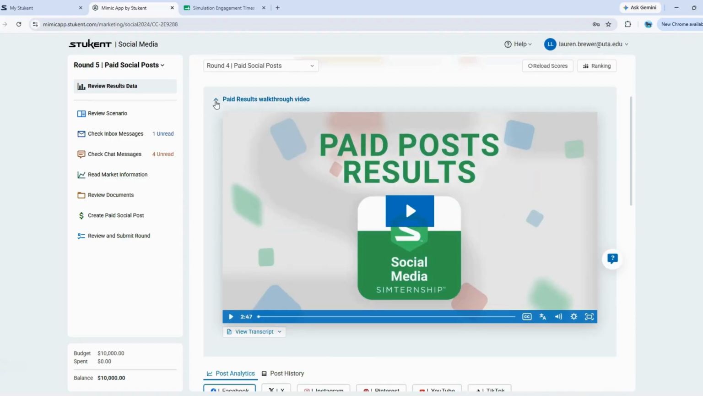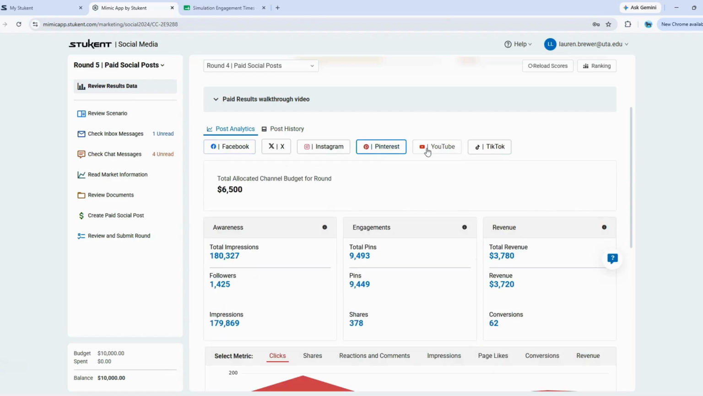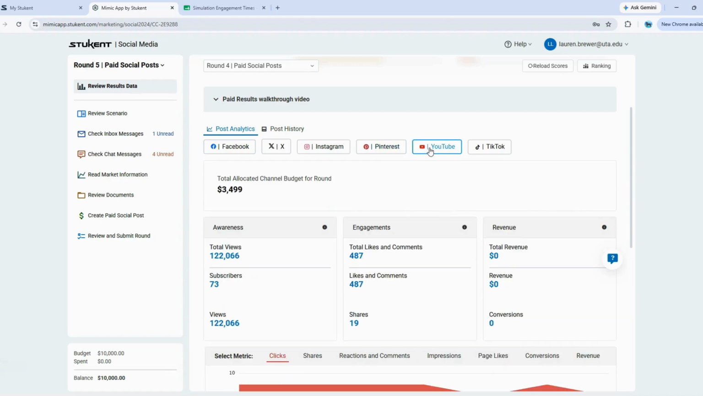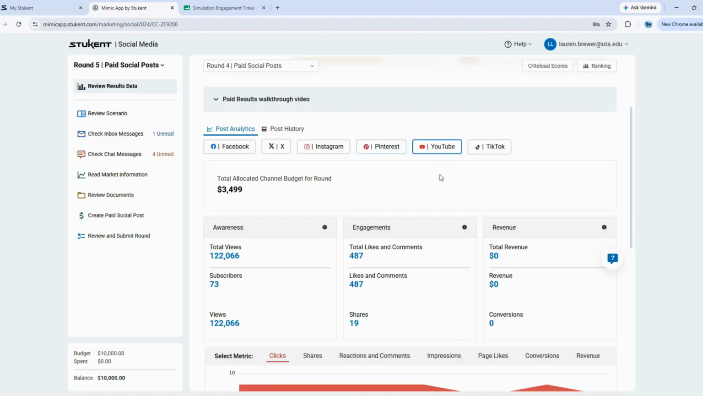If we scroll down, you can first watch the paid results walkthrough video if you'd like. And I'll continue scrolling down. If you remember, we made a post on Pinterest and YouTube. So looking at YouTube, here my total revenue is $0. So I can tell right now this post did not go well at all. My Pinterest post at least generated some revenue. So let's start with YouTube.